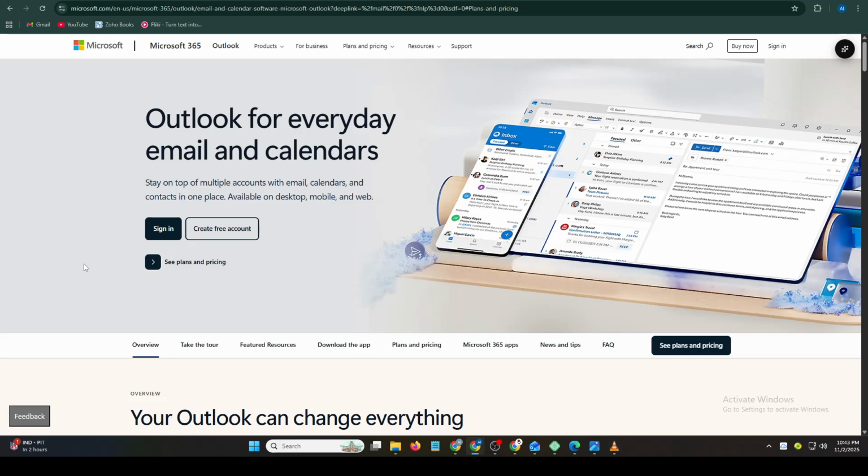Today, I'm going to show you the easiest way to permanently delete your Hotmail account. If you've been thinking about removing your Hotmail for good, this step-by-step guide will make it super simple. Let's dive in. First, open your browser and go to the Microsoft Outlook login page.